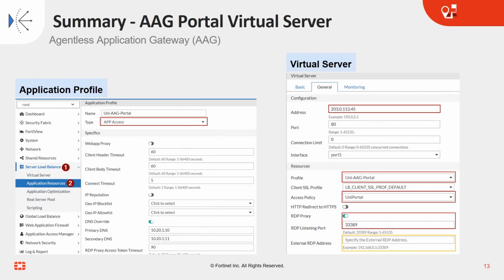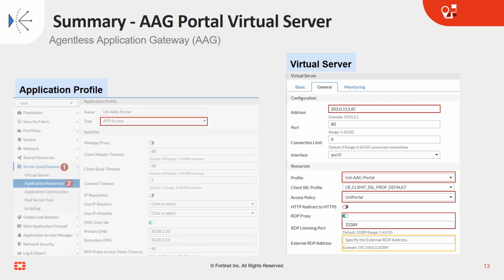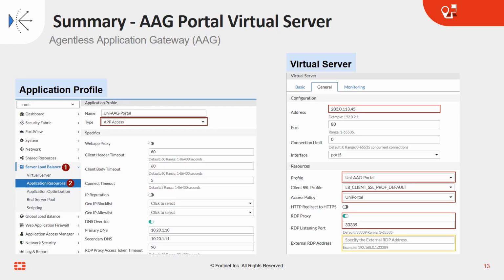To summarize, creating a virtual server for the AAG portal mainly involves creating an application profile with the app access type, then configuring a Layer 7 virtual server to define the portal's IP address and reference the appropriate application profile and access policy. Finally, configure the RDP settings if required.